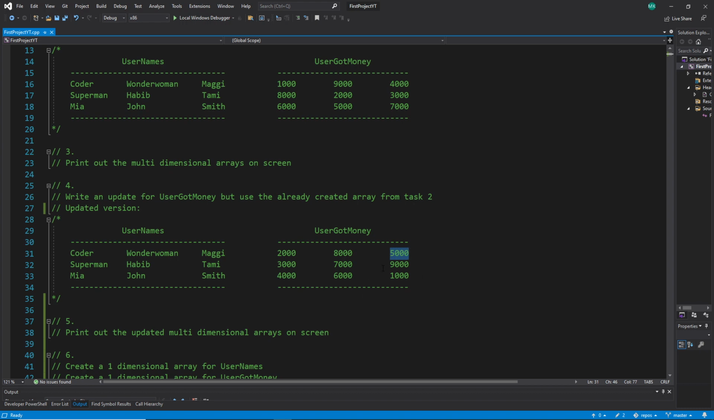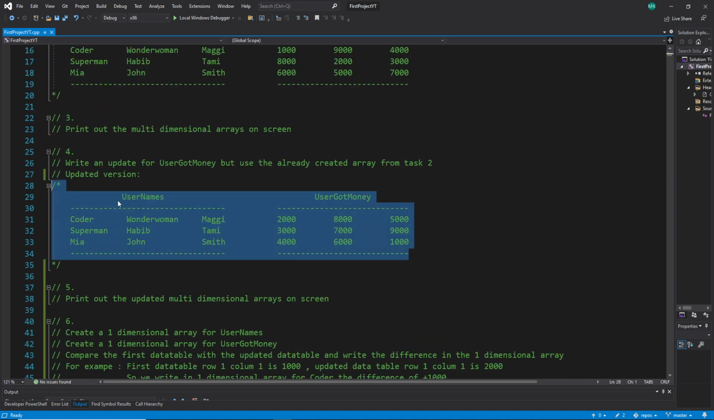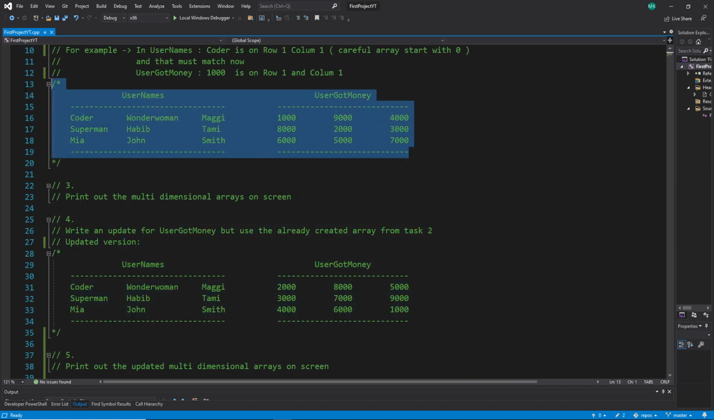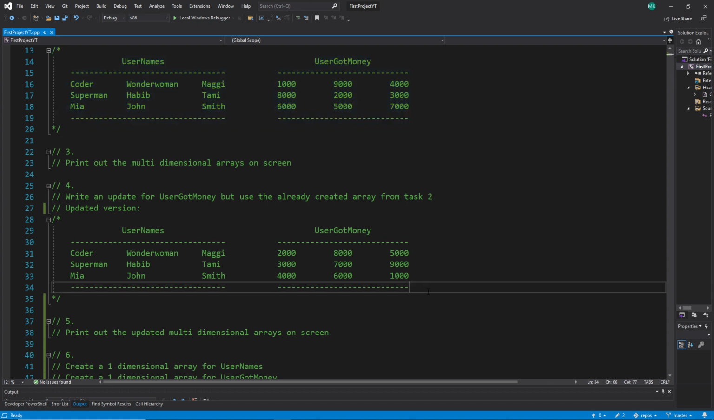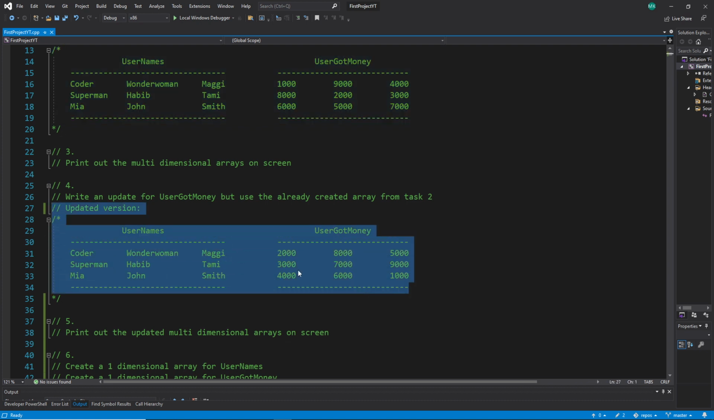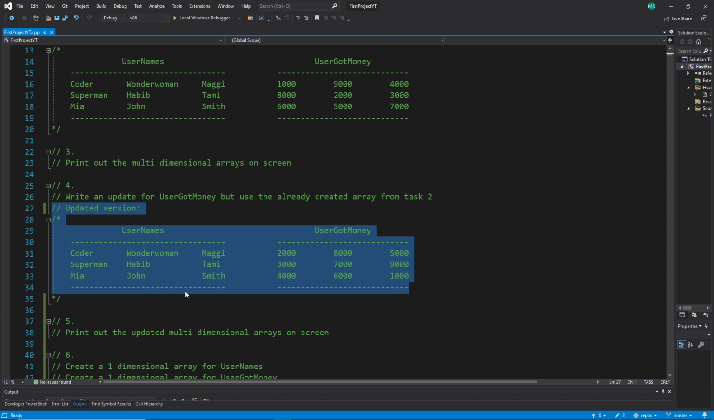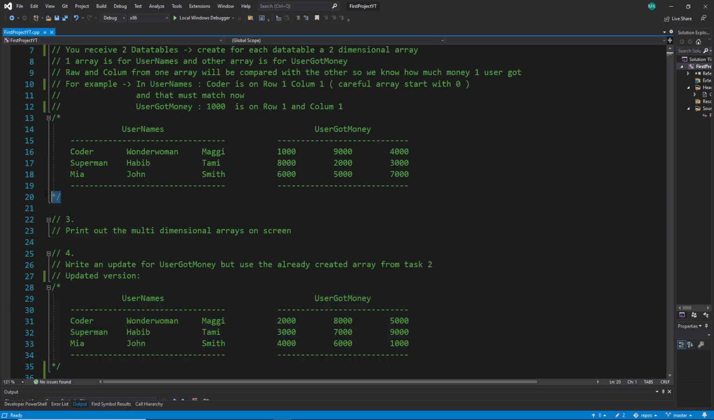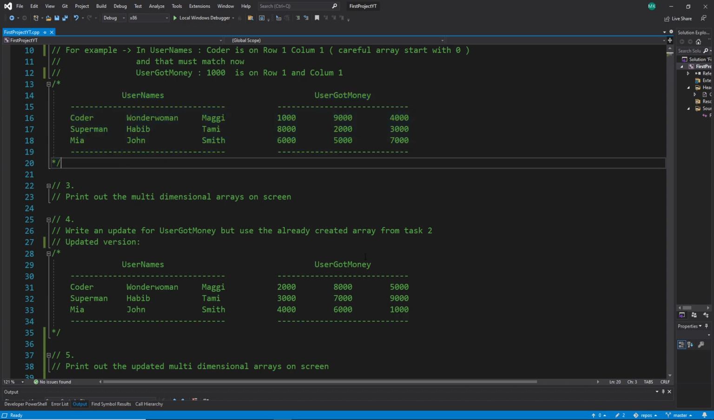Just update it. And then we print the updated multidimensional arrays on screen, which means print them again here on screen. And if you already printed them on screen, then you can use a copy of your code here and just print them out as well. Perhaps here a tip: instead of just copying and pasting code, perhaps you can make a print out function if you want.